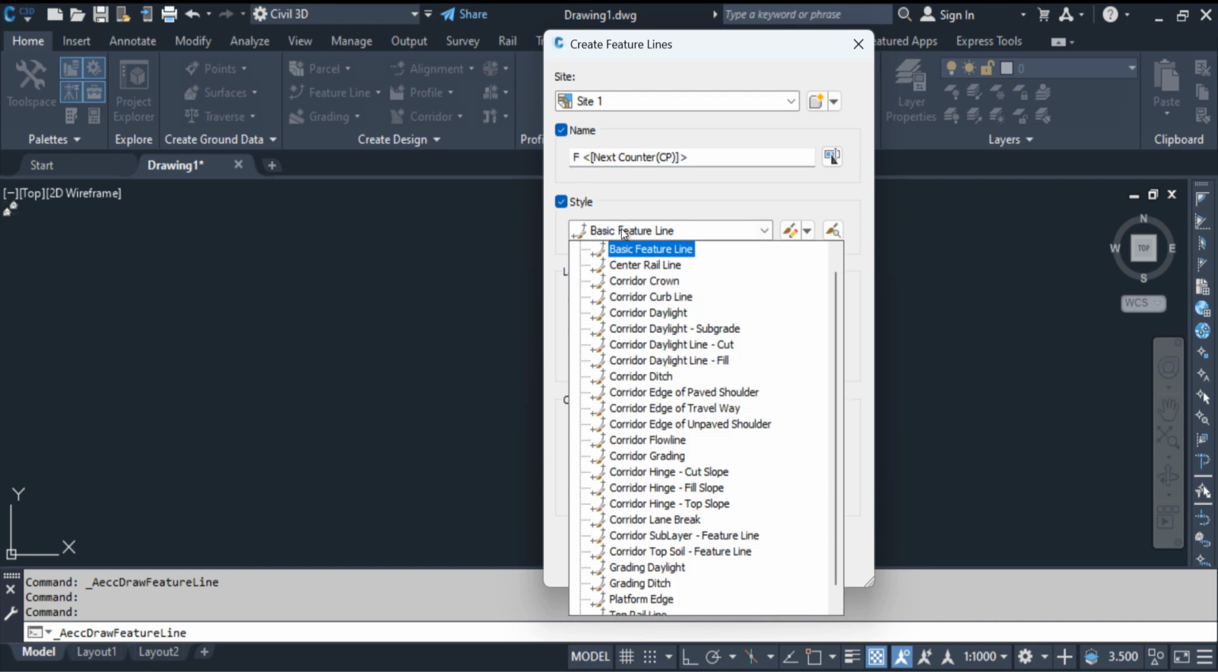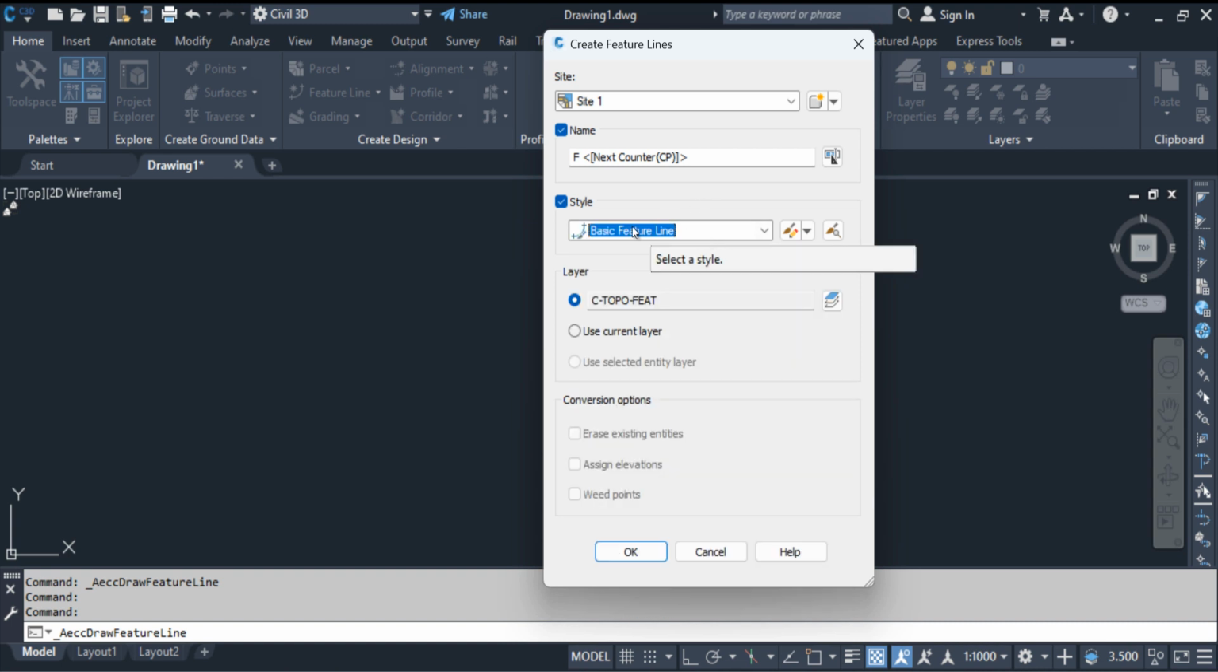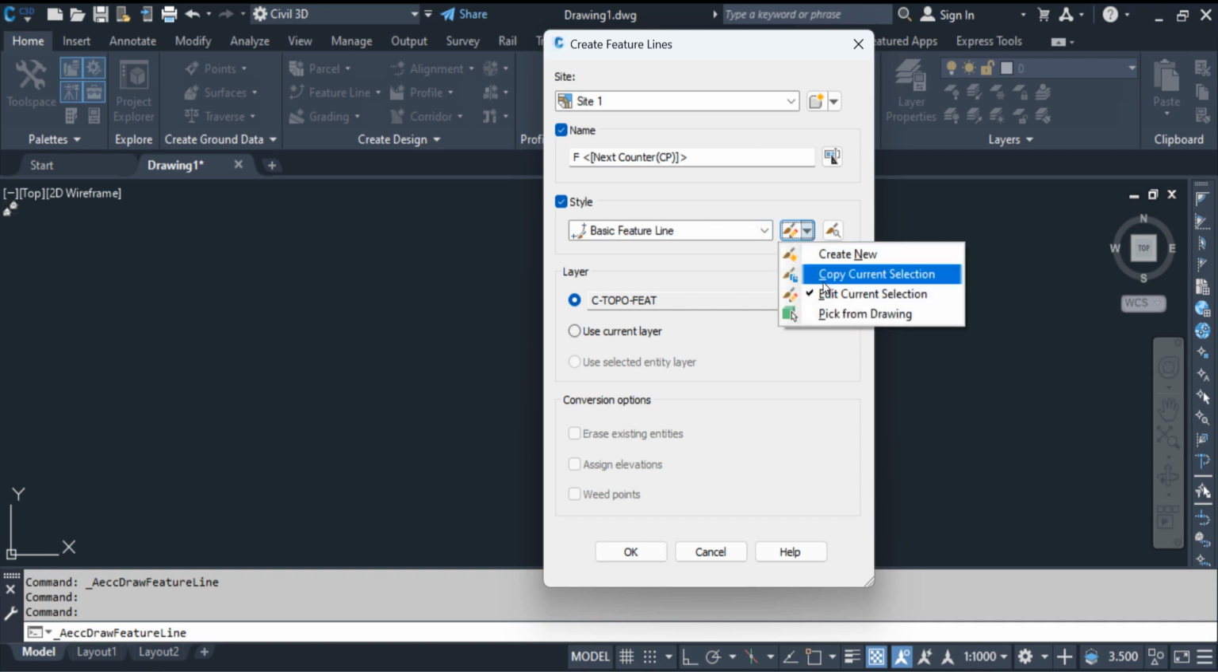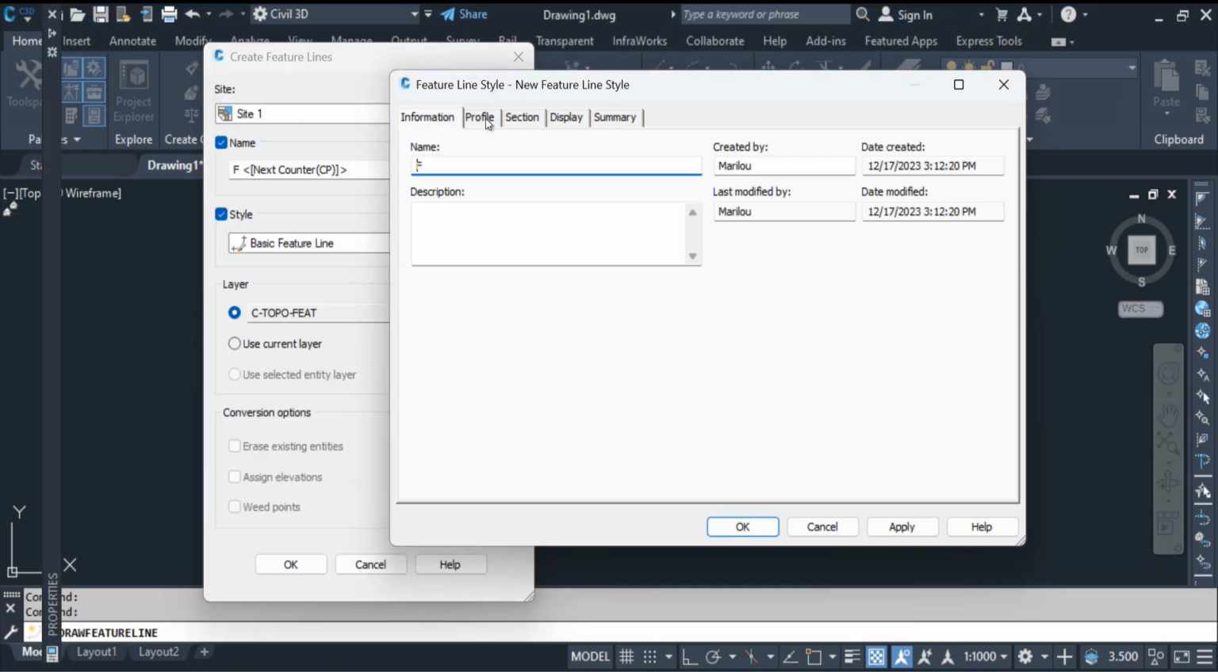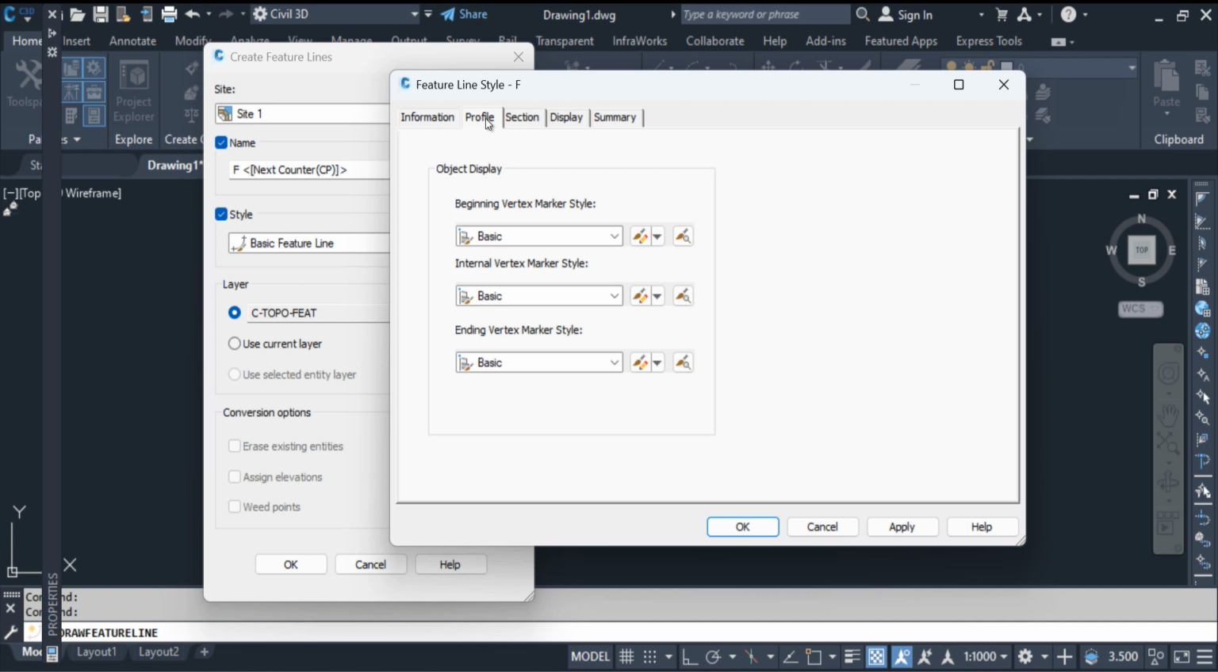Style, the feature line style. These are the styles available which we have in Civil 3D. This one is the basic feature line option. I can create a new one, or I can create a copy, similar to other styles. I'm creating a new one, for example. Here I can give the style name, for example, F. The next one is profile, how the object will look in the profile. In the profile, you can change three styles of the feature lines: the beginning vertex, the internal vertex, and the ending vertex styles. So we can change these styles as per our requirement.